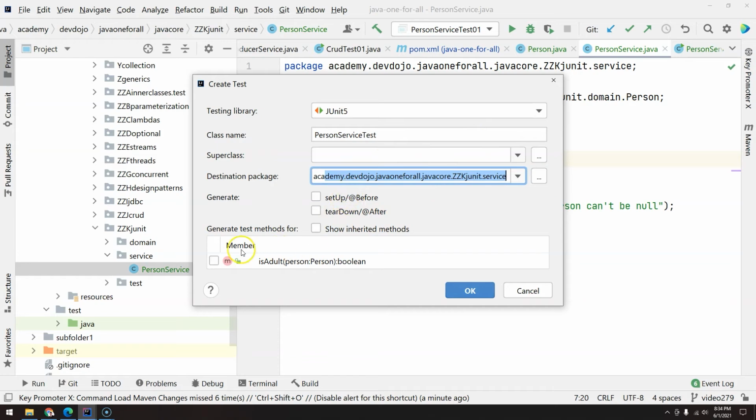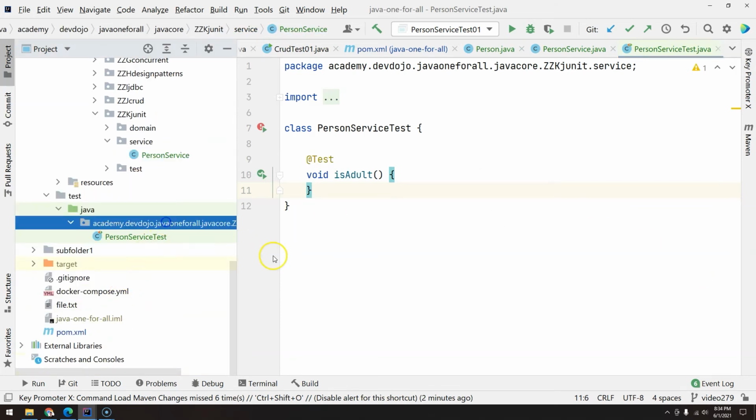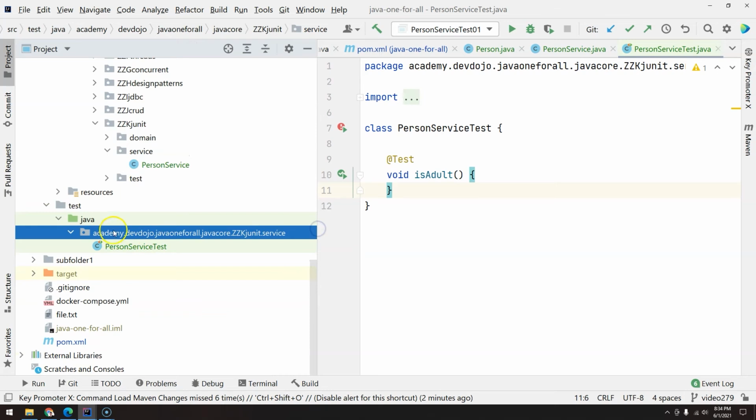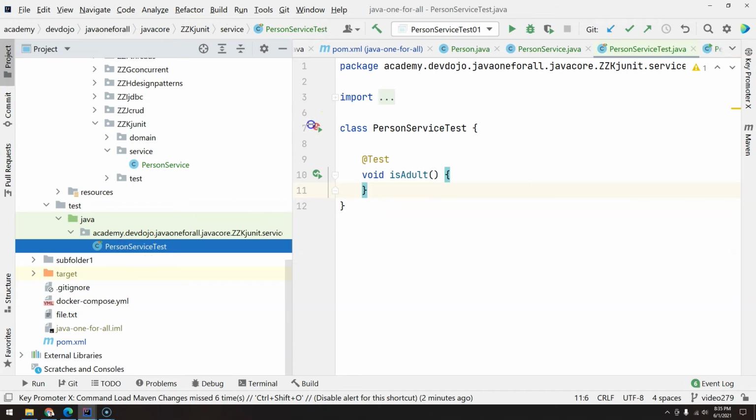And then you have some methods here, and usually it will ask you if you want to already create the method that you have available in your original class inside your test class. So I will just select this method and I will press OK. So if you go back here now, you will see that we have exactly the same package, but now this package is inside the test folder, and then PersonService here, and then PersonServiceTest here.